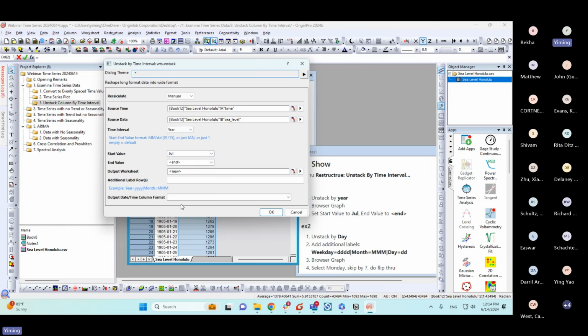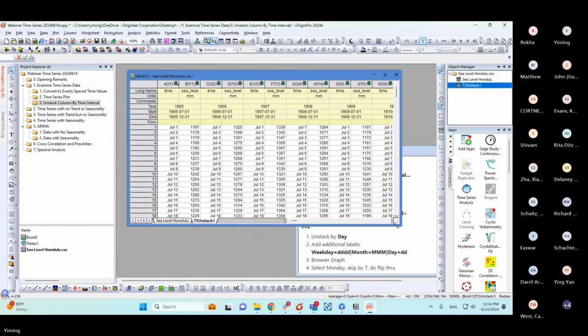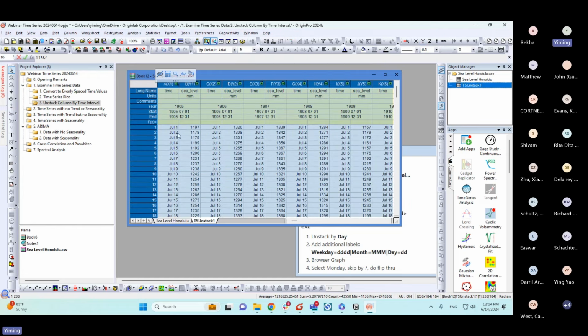Yeah, and we'll talk about the rest in a moment. Let's click OK. So it generates the data set for each year, with the start and the end date for each year. Okay. And let's say I simply select all the columns and make a plot to examine the data.